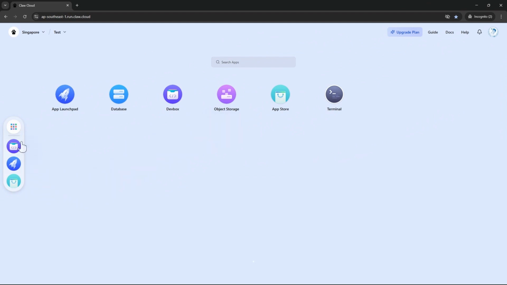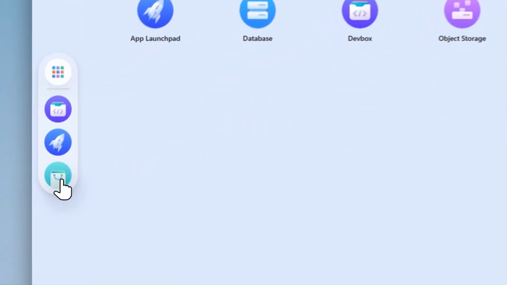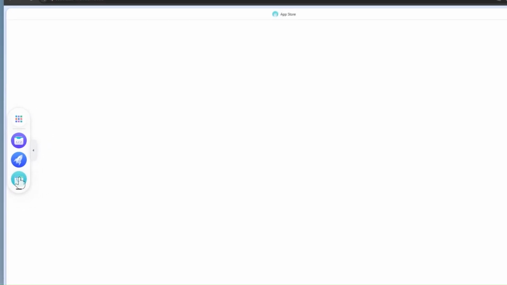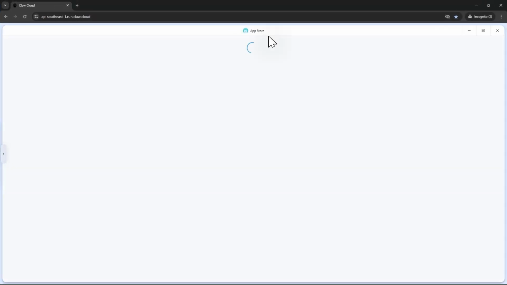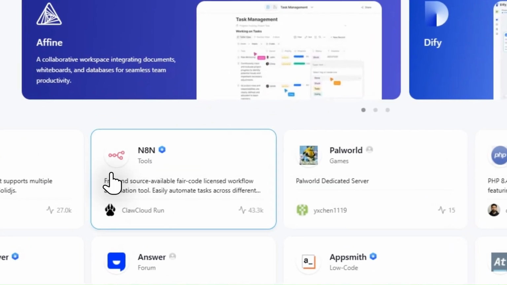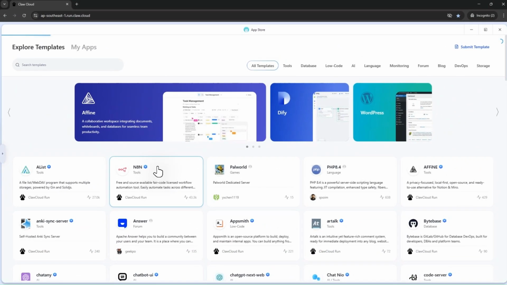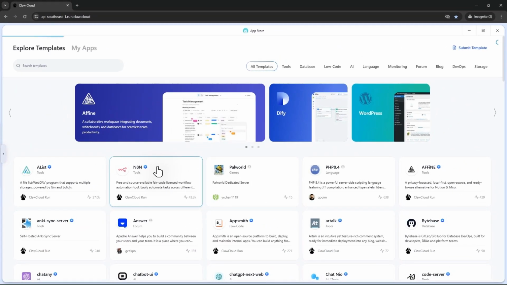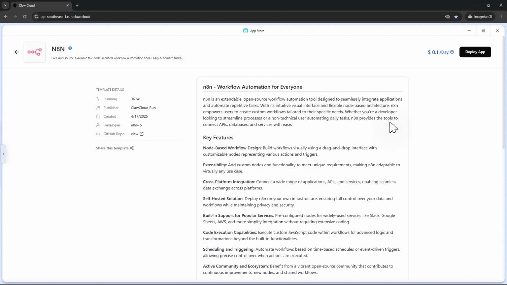All you need to do is, there are these shortcuts. You need to go to the App Store, and in the App Store you will see some popular services. One of them is n8n, so it's a one-click installation. You see n8n here. I'll just click on n8n, and let's wait for this to get loaded, and then use it.